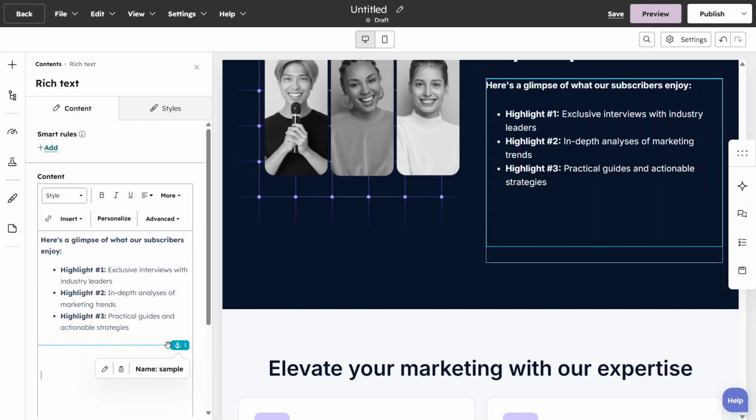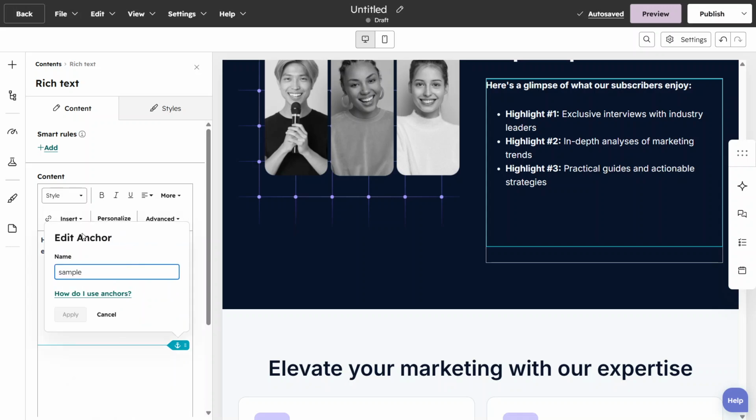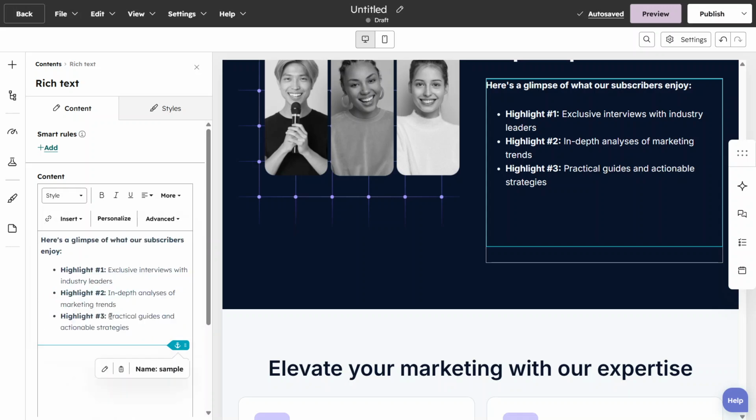When the anchor is selected, you'll see two icons. The pencil icon lets you edit the anchor's name. The trash icon removes the anchor entirely. Use these tools to keep your anchors organized and accurate as your content evolves. And that's it. You now know how to insert and manage anchor links in HubSpot.